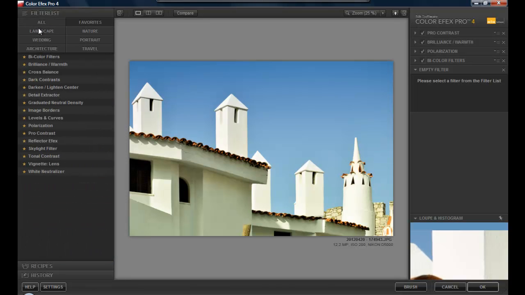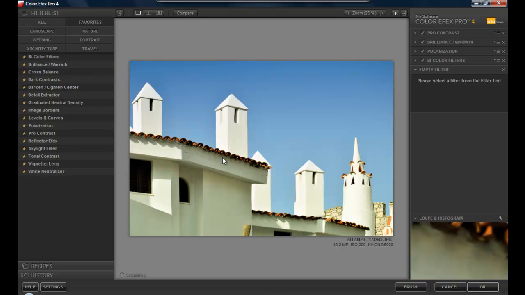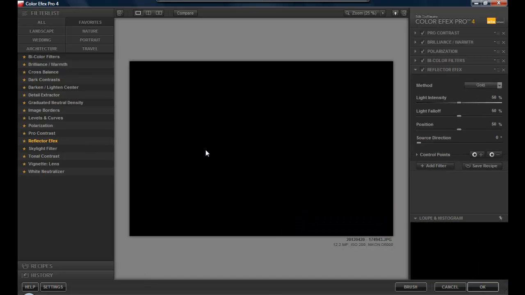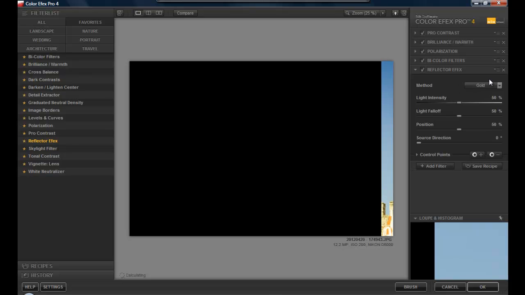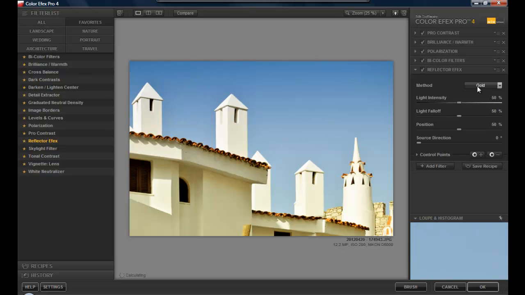Go back to my list of favorite filters. And the last filter I'm going to add, because I want to add this sunny effect, is the reflector effect. And reflector is going to add a golden color. Once again, I use the default settings, and what it does is add some golden color at the bottom here. If you want the golden color to be at the top, you can change the source direction. I don't. So all I'm going to do is change the intensity of the filter, which is this slider here.